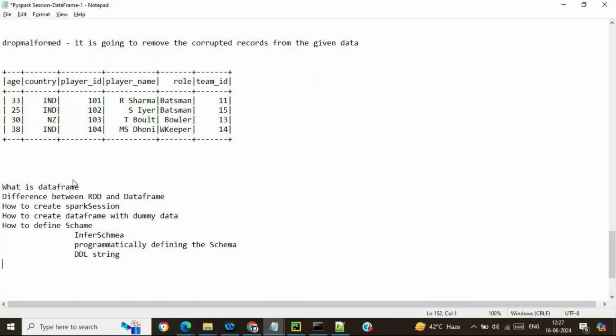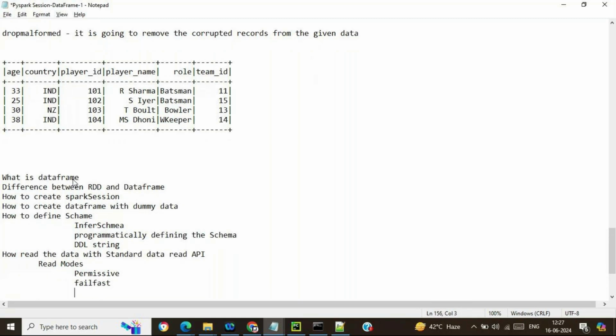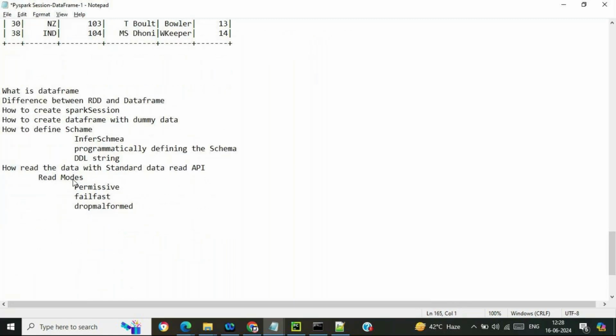Okay, then how to read the data with the standard data read API. And over here we have seen the read modes, and with respect to the read modes we have seen permissive, fail fast, and drop malformed. Okay, so these are the things we have seen in today's session. I think that's it, what I wanted to cover.